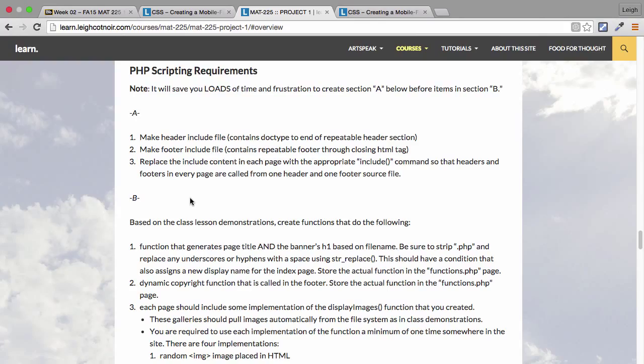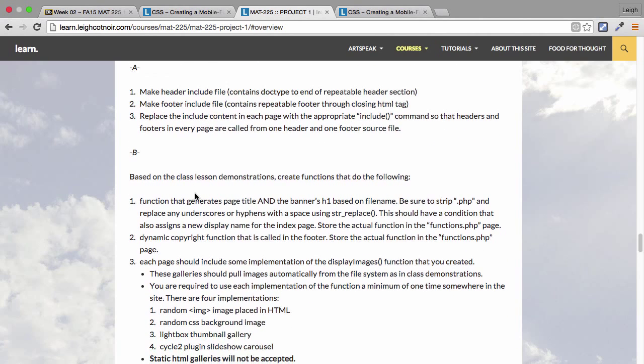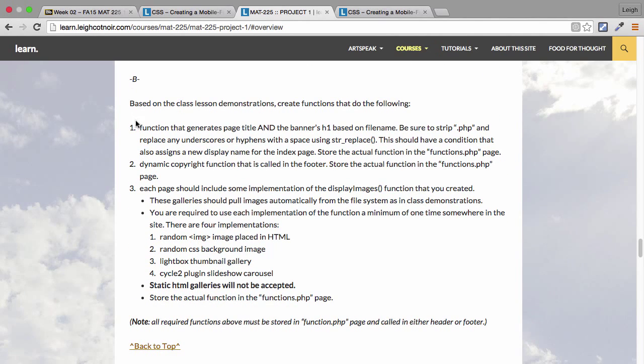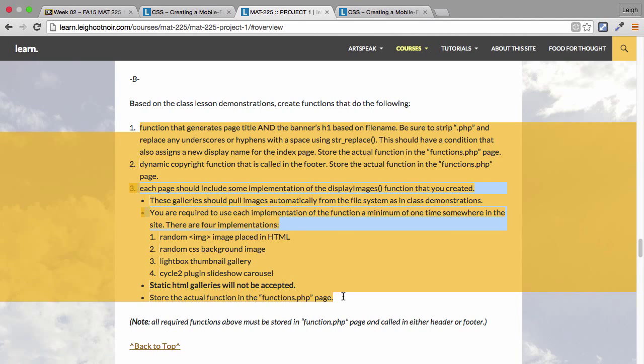Otherwise, you're going to end up backtracking and putting things on the discussion board like saying, oh my God, I should have done it the way she said to do it. So I always get a few of those every semester. So make sure that you're doing these in the right order. And then in the B section, it tells you all of the different types of functions and things that you're going to have to write.